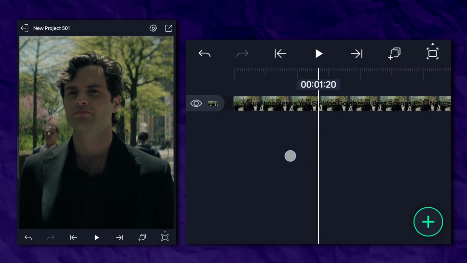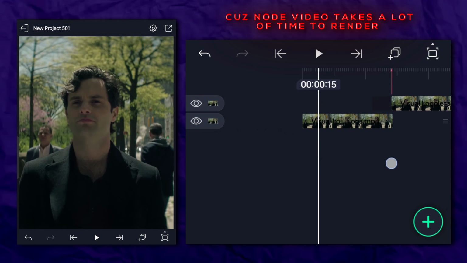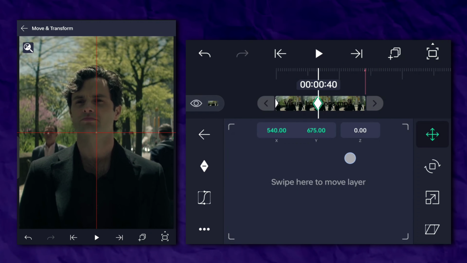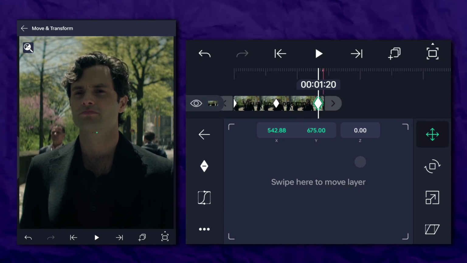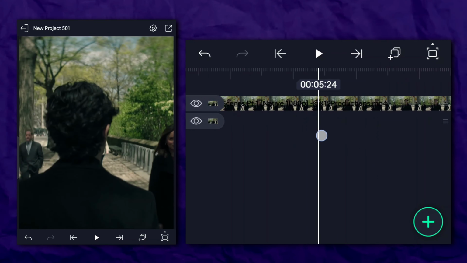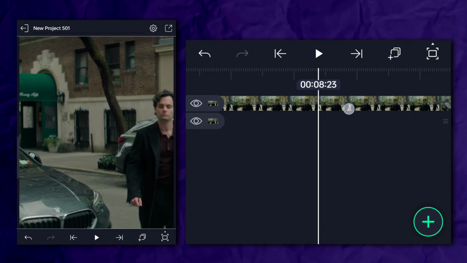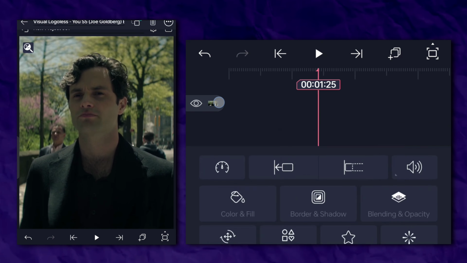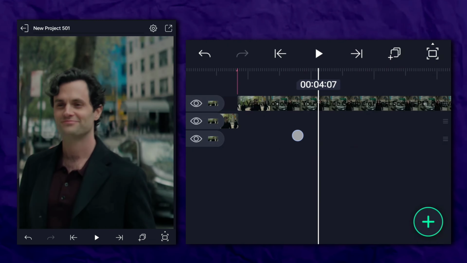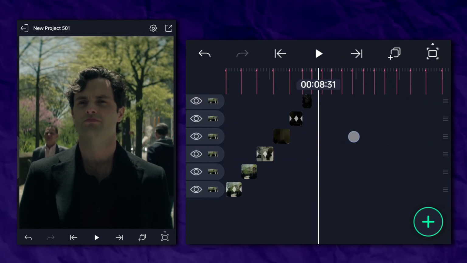And keep one thing in mind, keep the total duration of your clips at least 15 seconds, and each clip should be at least 1.5 seconds long. I don't want to make the video too complex, so I will export all the clips at once.